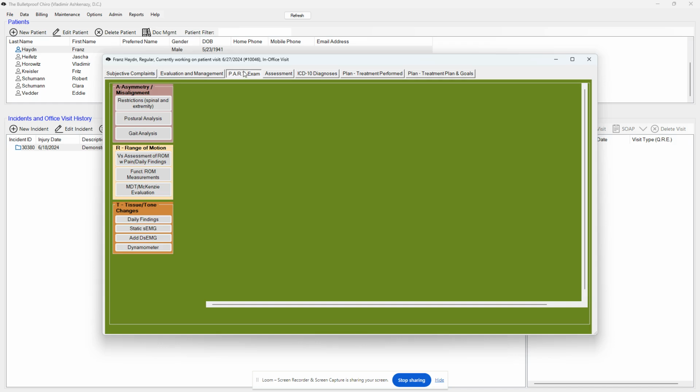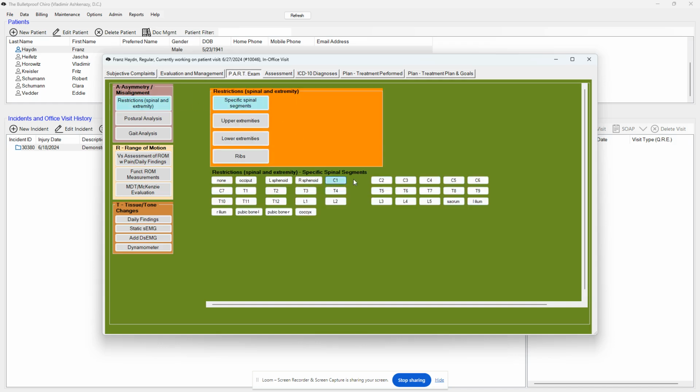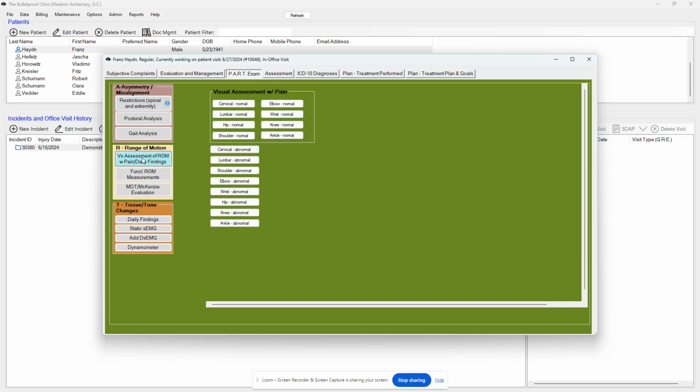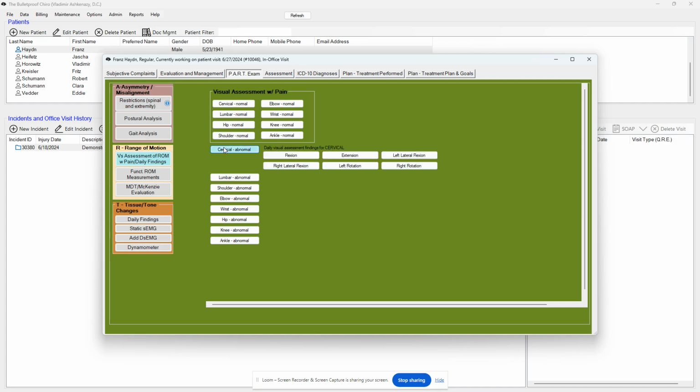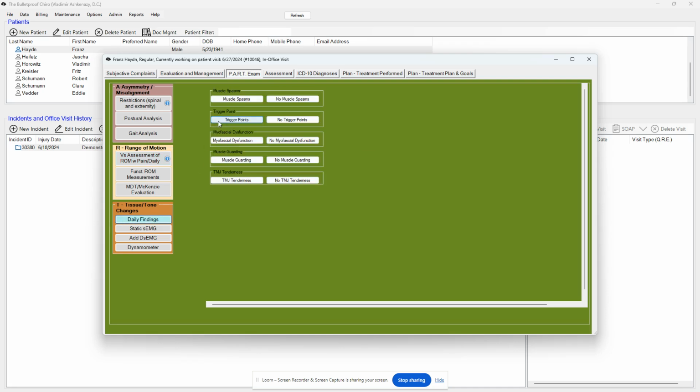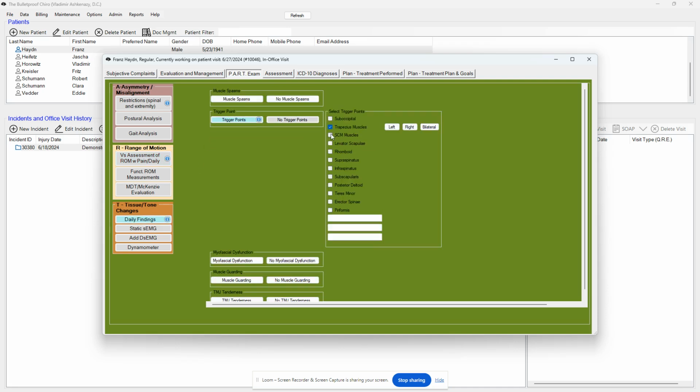And then let's define what is wrong with the patient. So we identified a couple of spinal segments that were restricted. We also did a visual assessment of range of motion, and we determined that the cervical flexion and extension were abnormal. Finally, we identified a couple of trigger points, and we'll document them right here.